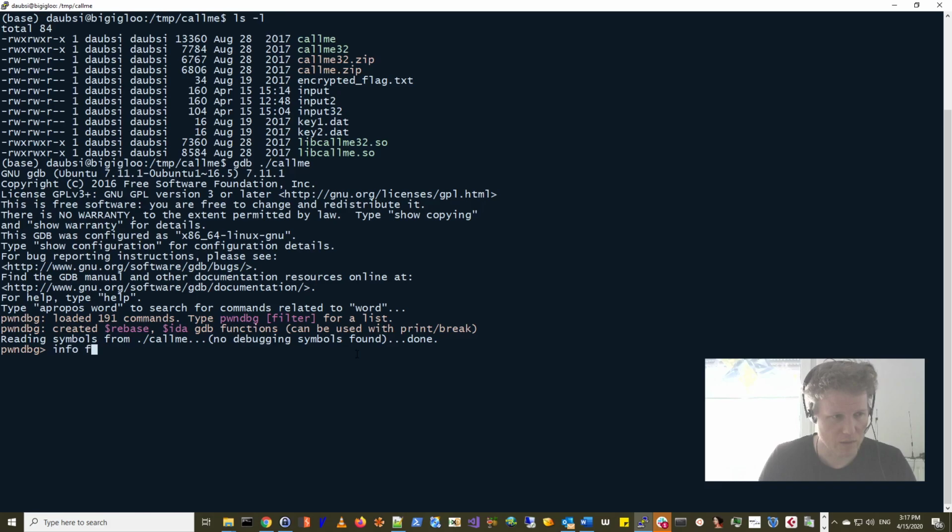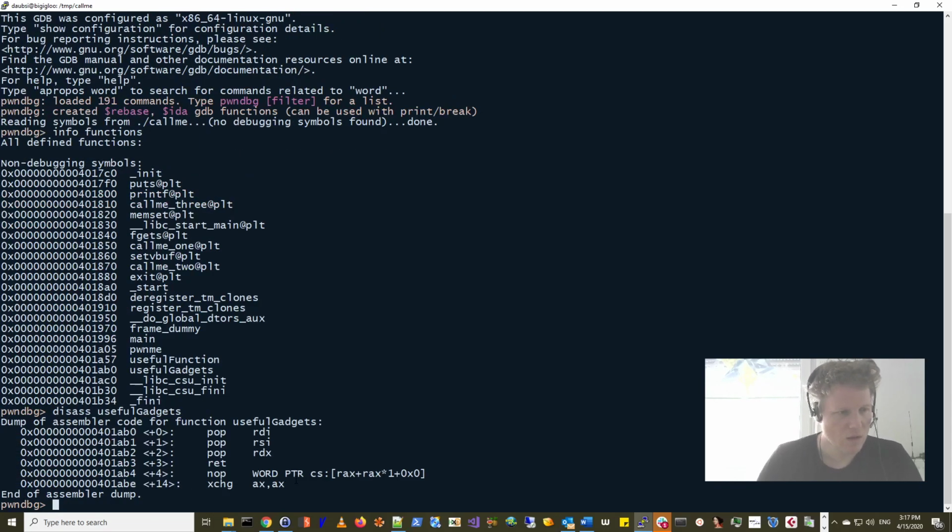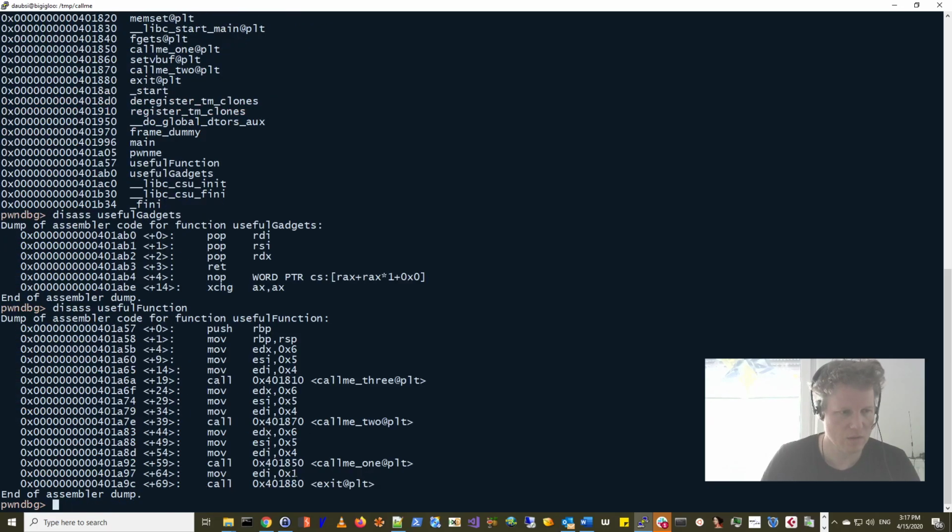So we have the following functions. As you can see, we have callme3, we have callme1, callme2, and so on and so forth. And we have useful gadgets and useful function. Let's have a look at this one. Useful gadgets. Indeed, this looks promising. We have 3 pops here in a row, followed by a ret. And what is the useful function?